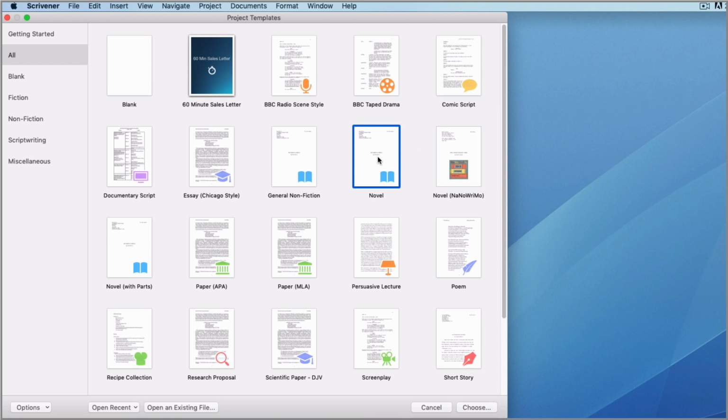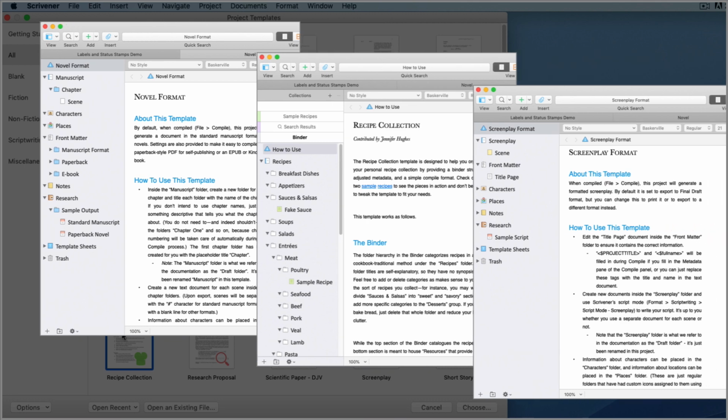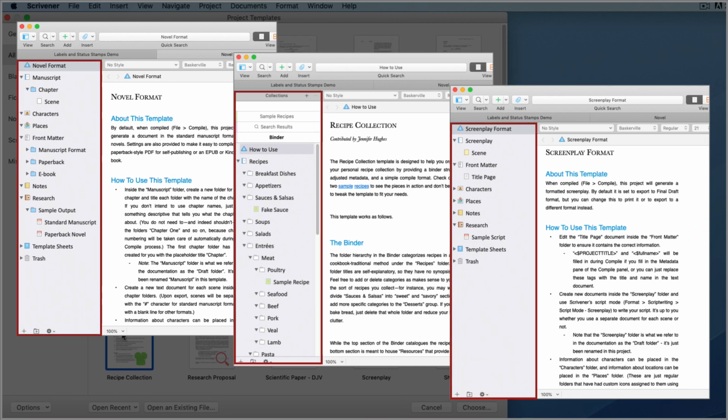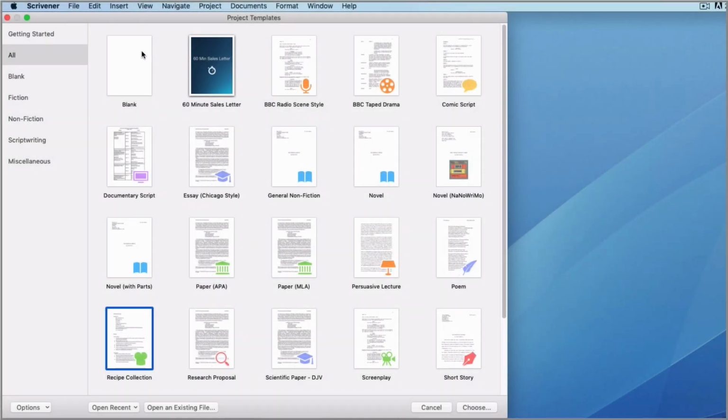First, you choose a template that most closely resembles the project you want to write, in which case Scrivener will include the type of files and folders you will need for that kind of project. You simply rename the documents and delete any documents you don't need. Or you can choose a blank template and start from scratch.